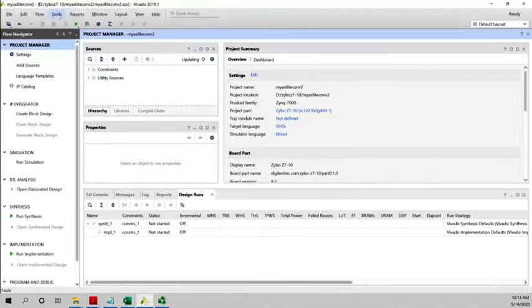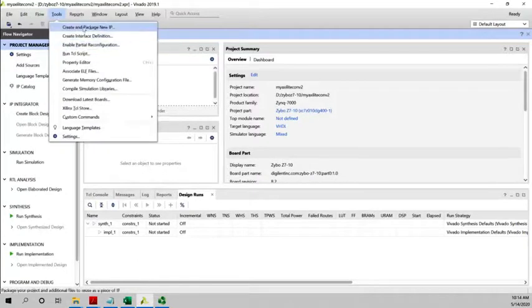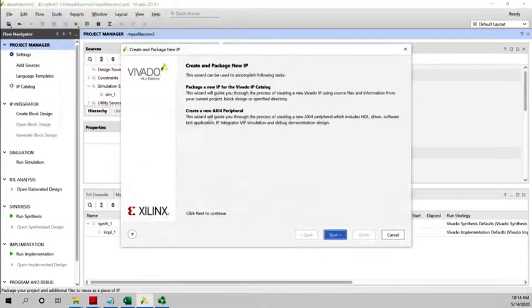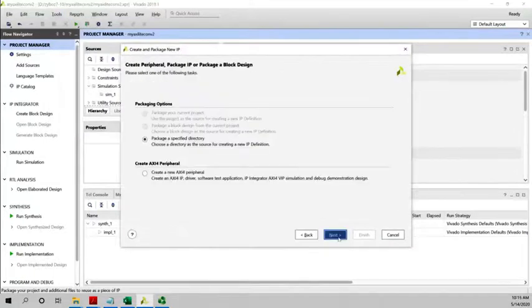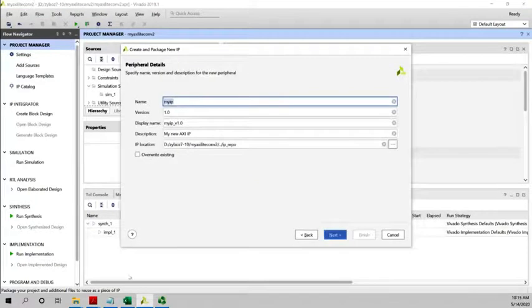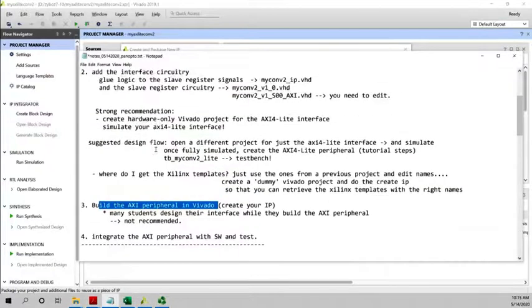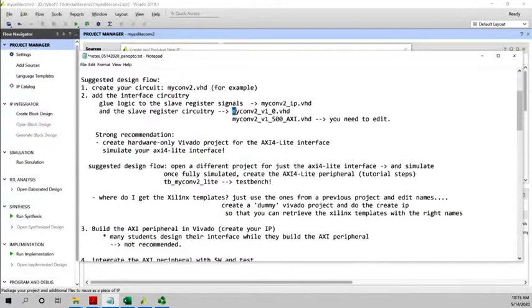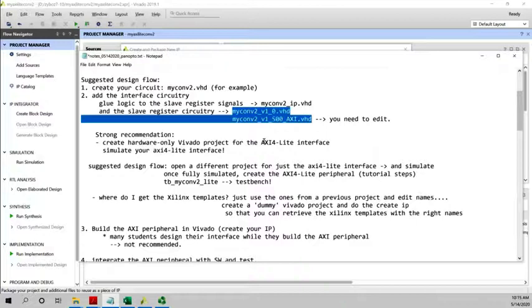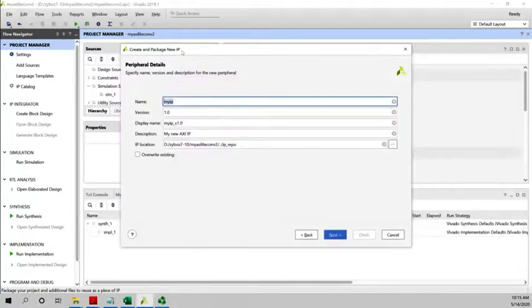Okay, so now what do we do? We create a new package IP. That's building your peripheral in Vivado. So you can just drag it and drop it. How should I call it? Again, this step is very important because the name that your files have has to match the peripheral you want to create. If it doesn't match, it will create different template files, and then you have to adjust everything manually. So here you type my com2, and there you go.